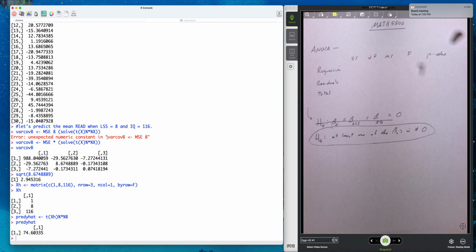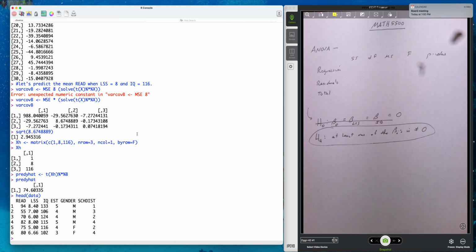Well, that kind of makes sense a little bit, because if we look at what the person with an 8 received, this one received an 82. And the person with a 116 a 75. So the fact that it predicted a 74 using our model is not something that leaves us shaking our head.